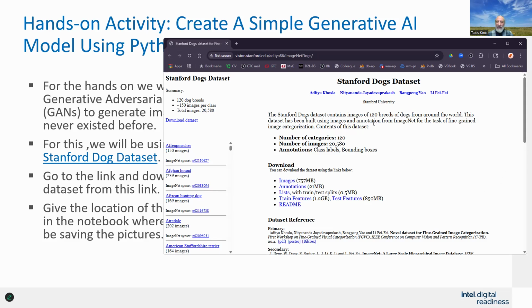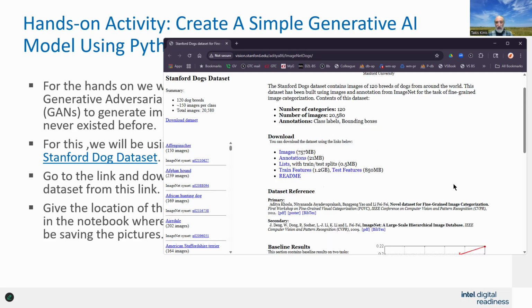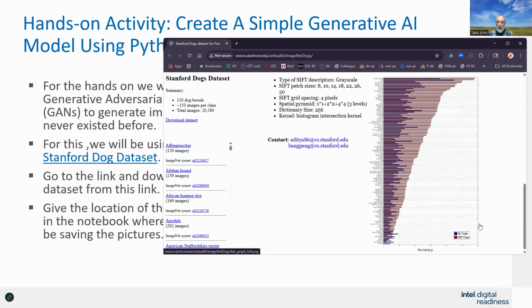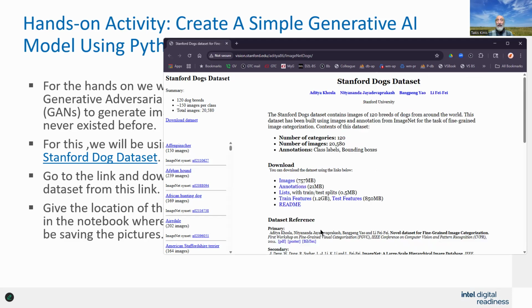The data set is based around images of 120 breeds of dogs from around the world, built using images and annotation from ImageNet, and number of categories, number of images, and so it tells you all about it. It's a very rich and deep data set. This is a visualization of some of the data just to give you an idea. But if you wanted to try that out, please feel free.